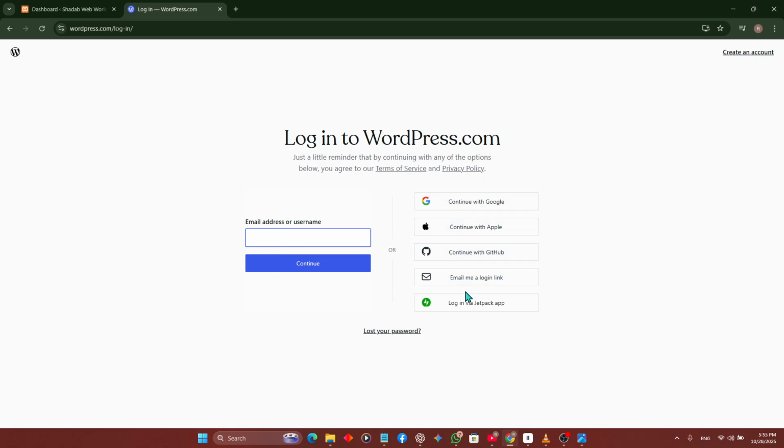WordPress gives you a few ways to sign in, but the easiest method is by using your Google account. Simply click on Continue with Google. A list of your Google accounts will appear. Just select the one connected to your WordPress blog. This step makes the sign-in process both quick and secure since it uses your existing Google authentication. Once you've logged in successfully, you'll be directed to your WordPress administrative dashboard.